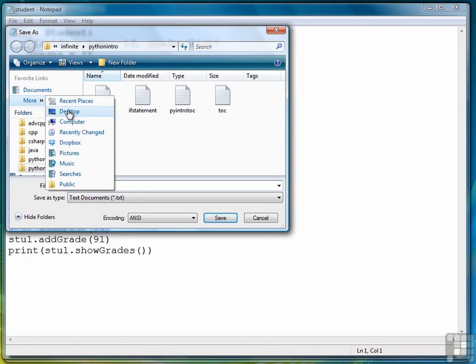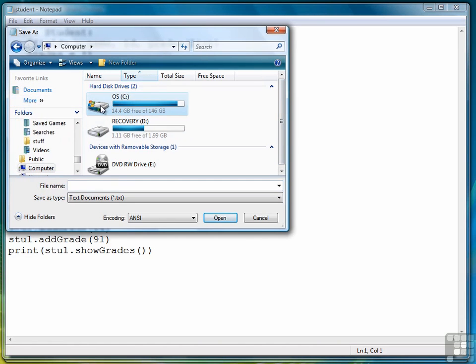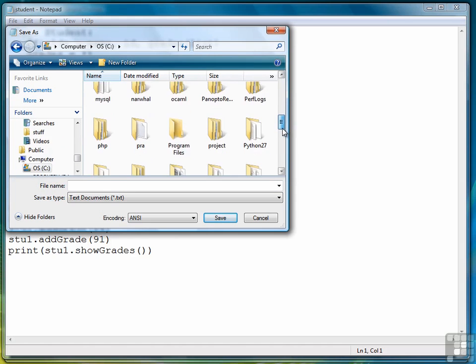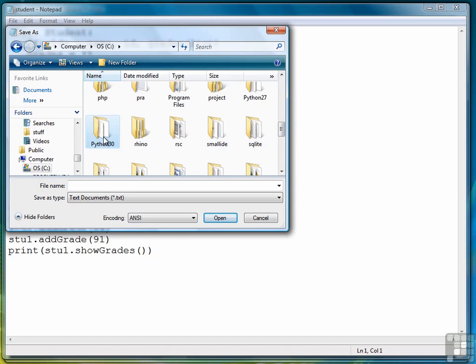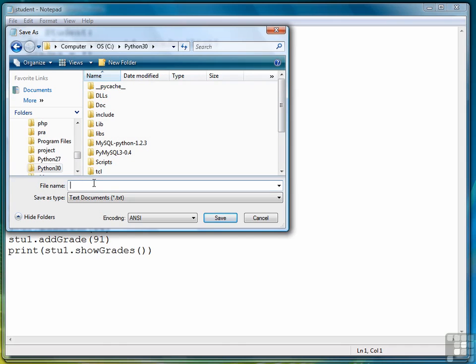Go to Computer. We're in Python 3.0. There we go. And we're going to call it student1.py. Change this to all files, like so.